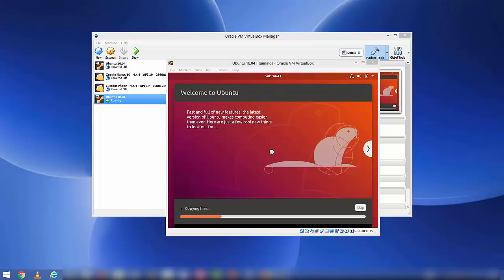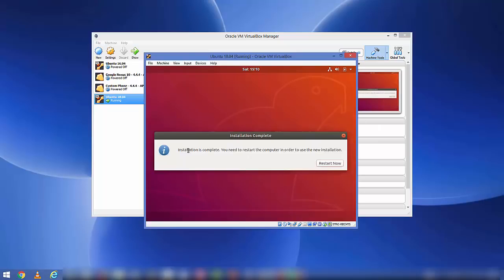So now you can see the installation of Ubuntu operating system has been started. In this step, you just need to wait for the installation to complete. So I will just pause the video until the installation is complete. And now you can see this message which says installation is complete. You need to restart the computer in order to use the new installation.